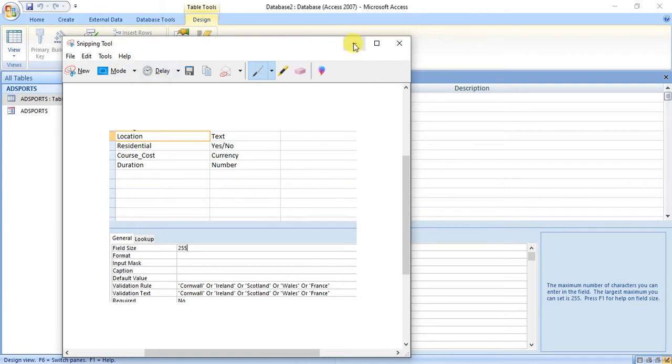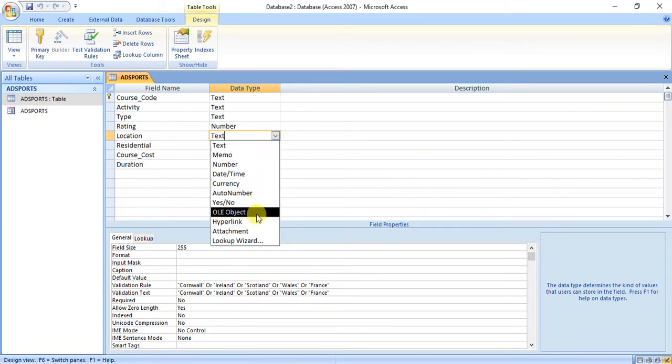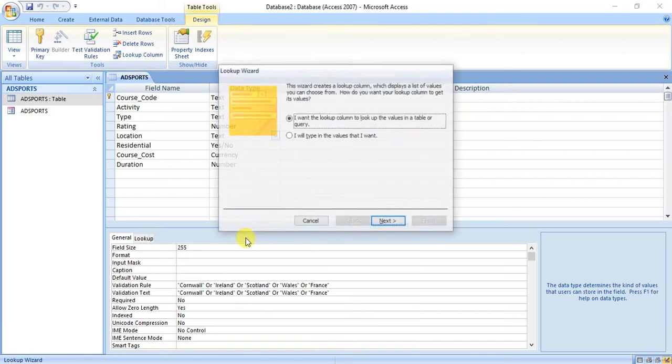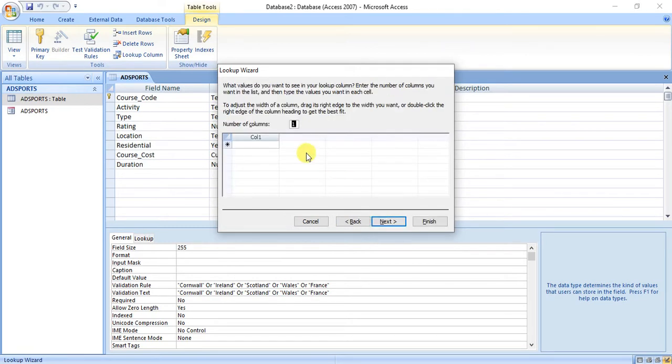Okay, now if they ask me as an extra question that they want the drop-down box or the menu list to be in the table, not in the form, how to do it in the table itself? I will go to the data type and rather than text, I will go for lookup wizard. In the lookup wizard, I will type the values I want. Here I will write the locations.